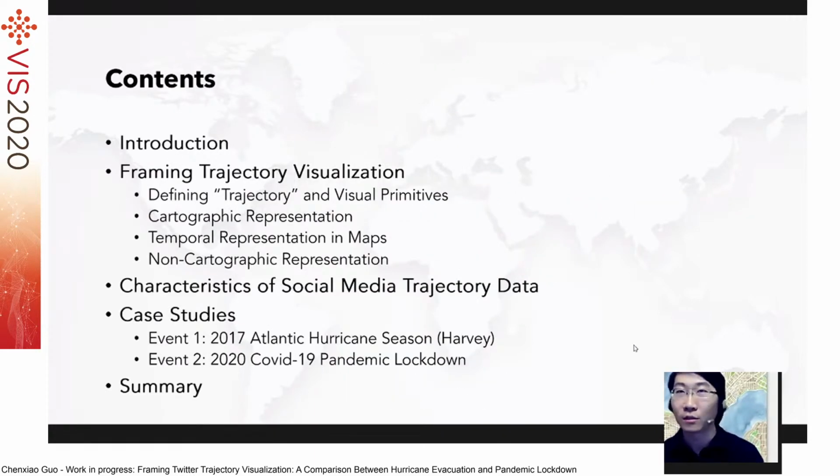First I'll introduce the background as well as the objective. And then I will talk about my framework about trajectory visualization, including these parts. Then I will summarize some characteristics of social media data trajectories. And then I will quickly go through some case studies I've done before. One I'm still exploring: the hurricane evacuation as well as the pandemic lockdown.